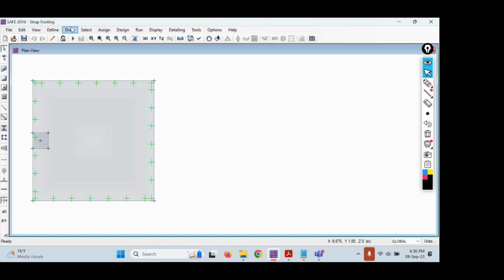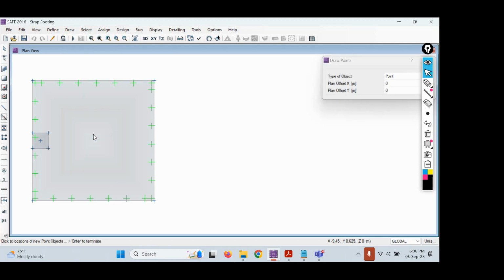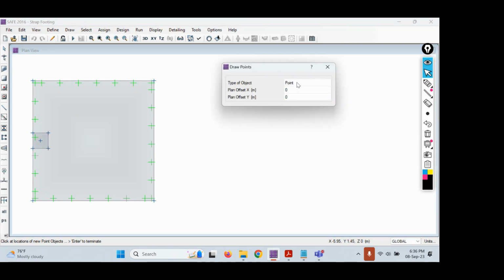First let us define the point. Just go to draw and then draw points. Now we need to draw a point at a distance of 4 meters. So the X distance is 4 meters. Now what you can do is click on the center point of the first column, and then click there. At a distance of 4 meters, can you see another point has been modeled? You can see a point drawn automatically.